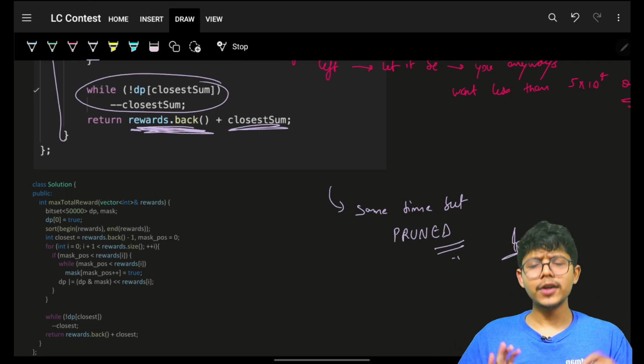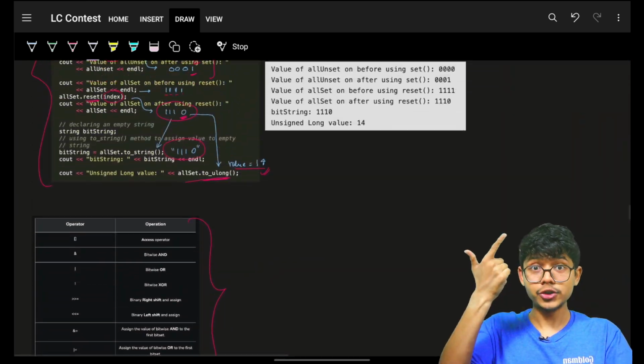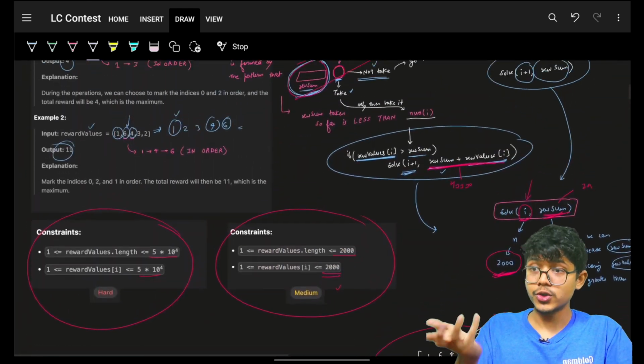Again, this is a very big video because we learned the basics of bit masking and the use of it. We discussed 2 problems indirectly. Sorry, 3 problems indirectly. One is sequence 1, sequence 2, and so on and so forth.